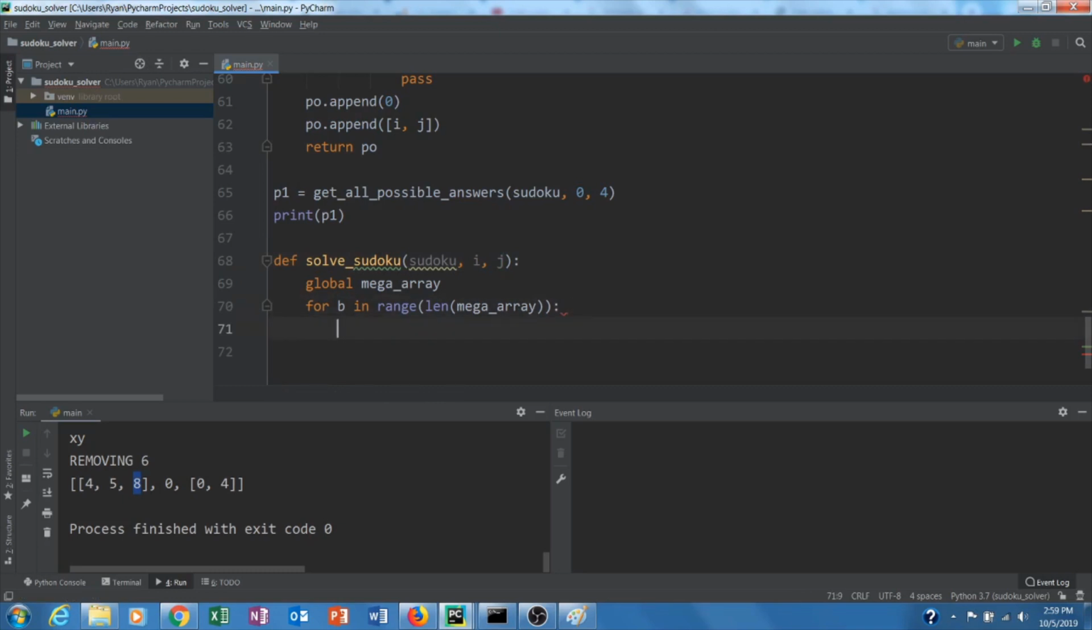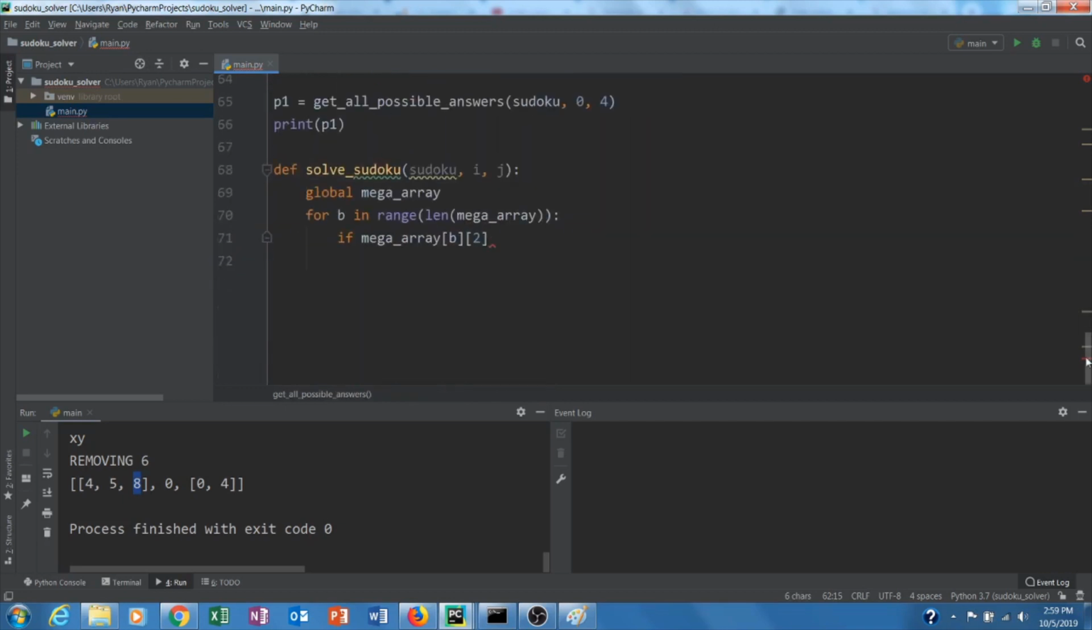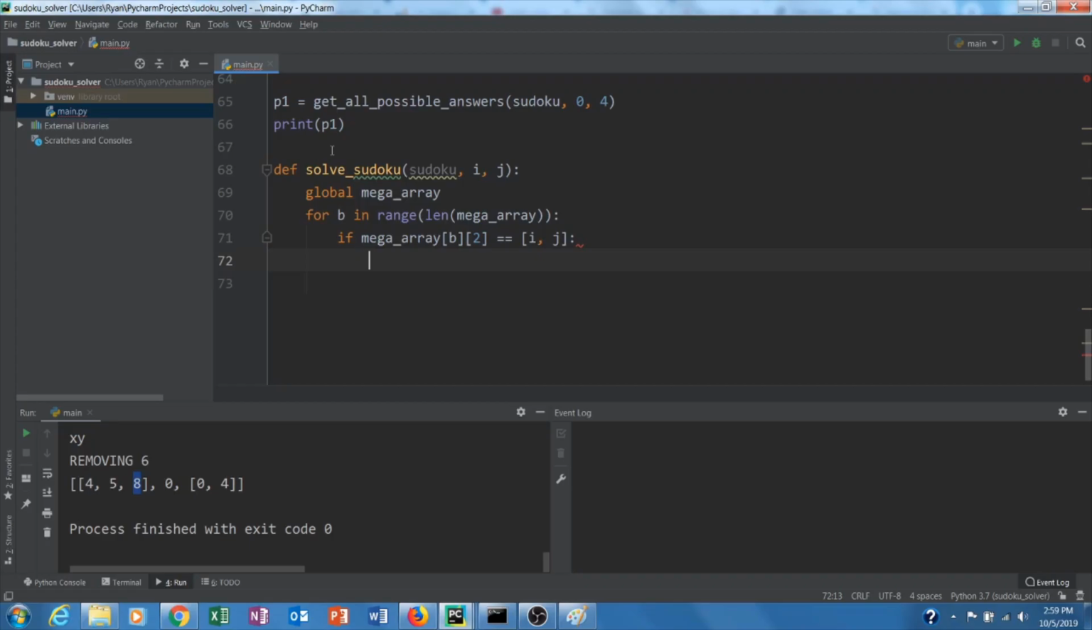So we're going to be saying if mega array b, and then here we're going to be taking the second index, which is the position. So we're getting the position. We're saying if it's equal to i comma j. So if we have an array that contains this, this means that we already went to this position and we already created the array at this position.